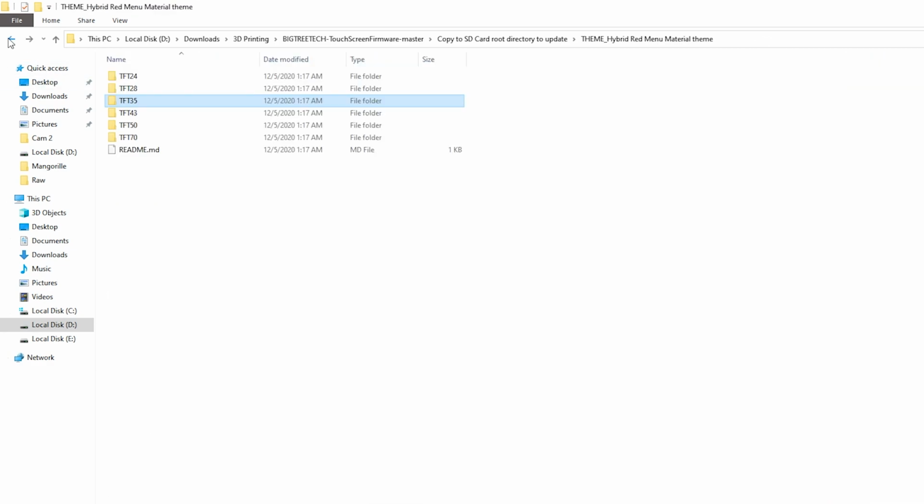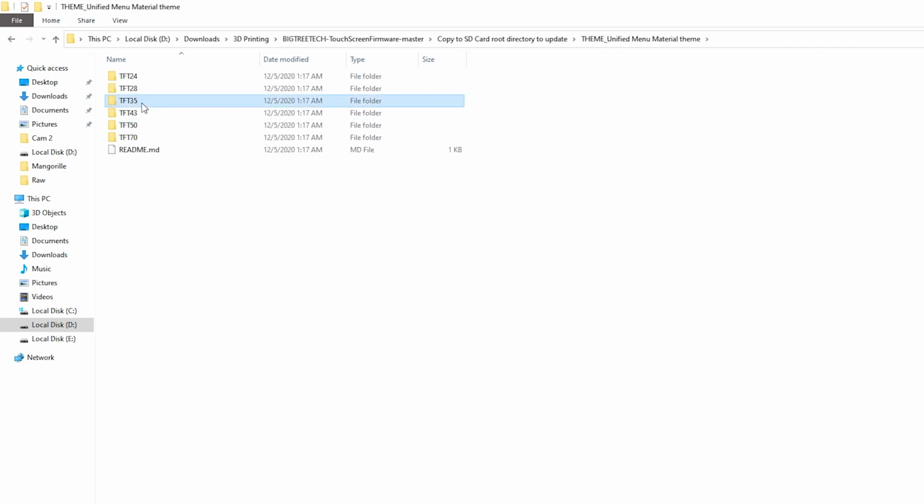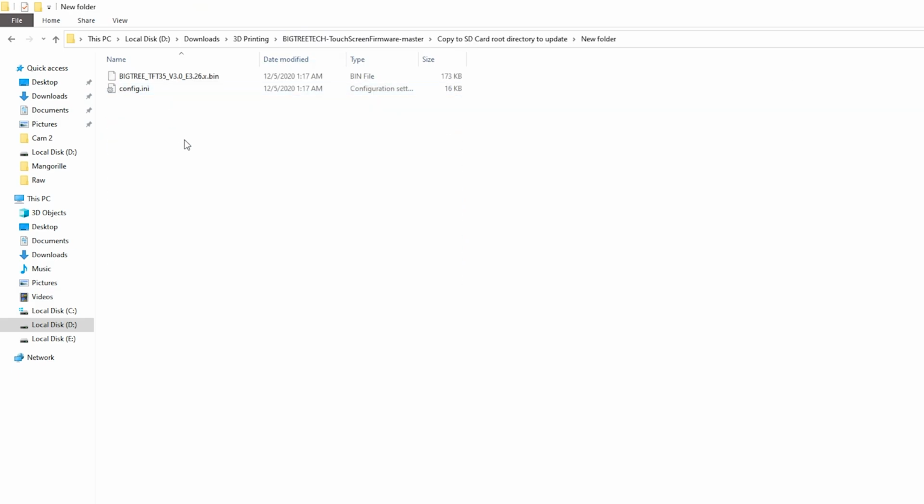So pick the one that you like and just copy the TFT35 file. So we'll grab this file. We'll go back to our folder, stick that in there. So these are the three files you need to do a firmware upgrade. But before you move too far ahead, we need to modify this configuration.